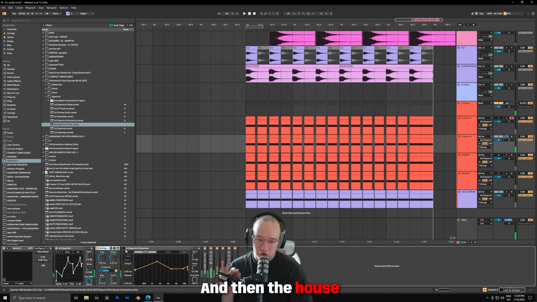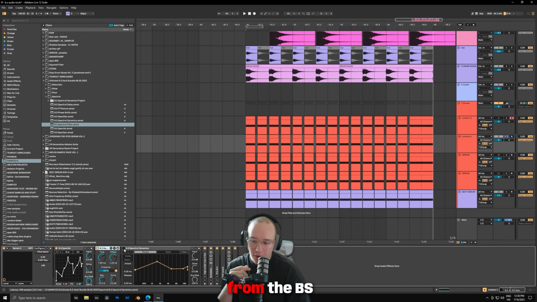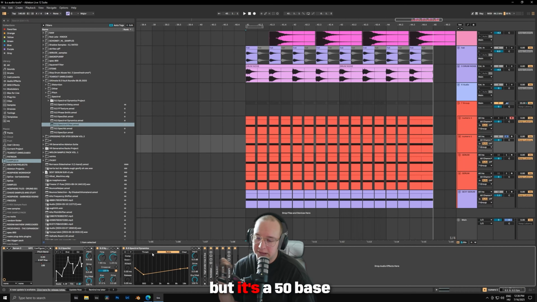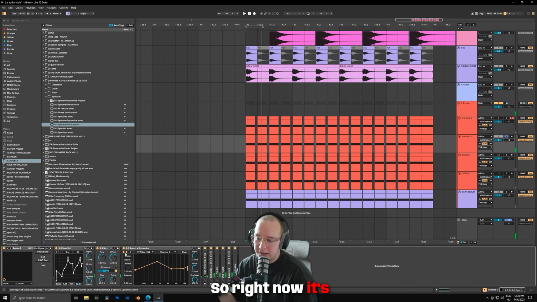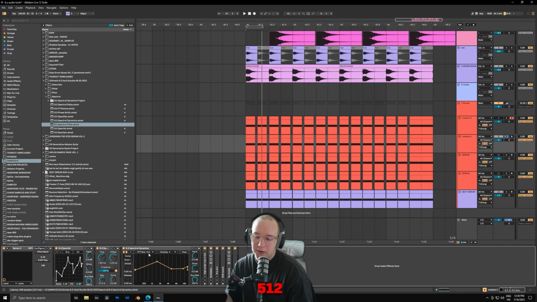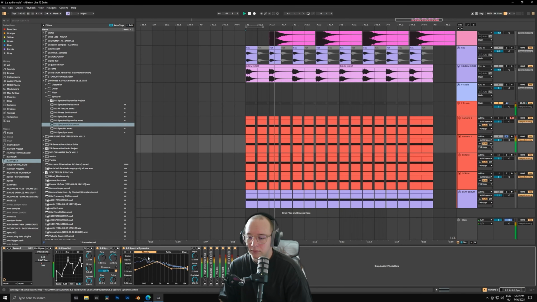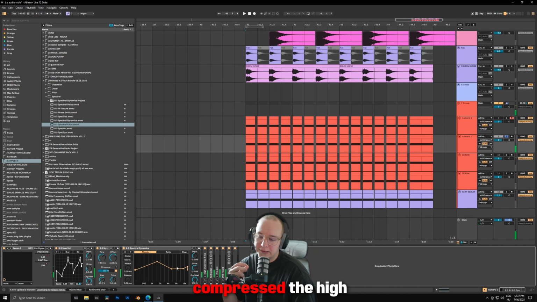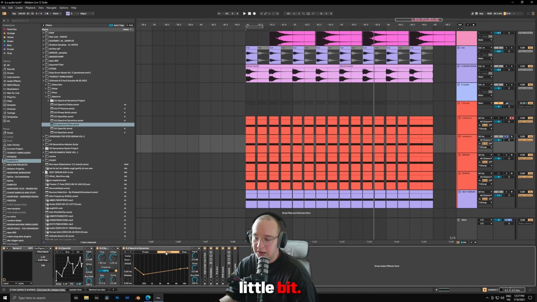And then the house comes from the BS Spectral Dynamics, which is a compressor, but it's FFT based Spectral basically. So right now it's at 512 FFT size, which basically means it's 512 bands of compression happening. I basically just compressed the high end and the low end and left the mid-range alone just a little bit.